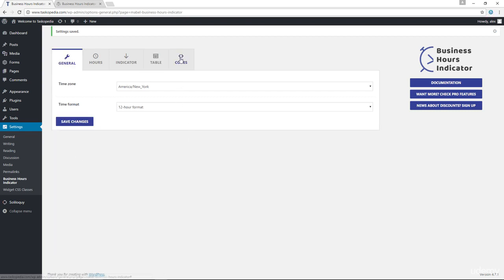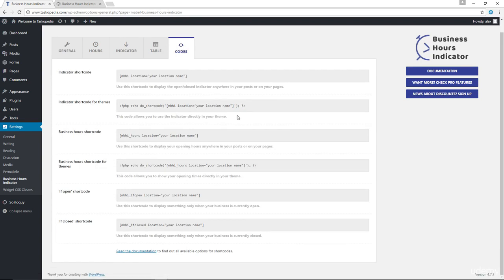And we're done, because when we come down to codes, this is basically where we can now choose how and where to display our times. You can see right now we have the shortcode for displaying the open and closed indicator. If you're a WordPress developer, you can use this PHP code in here to directly add the times to your theme. And there are also other shortcodes here that you can customize depending on what it is that you want to display. As an example, you can simply use this shortcode in here to display your hours whenever you're open and close. Simply add the location name in here between the quotes.